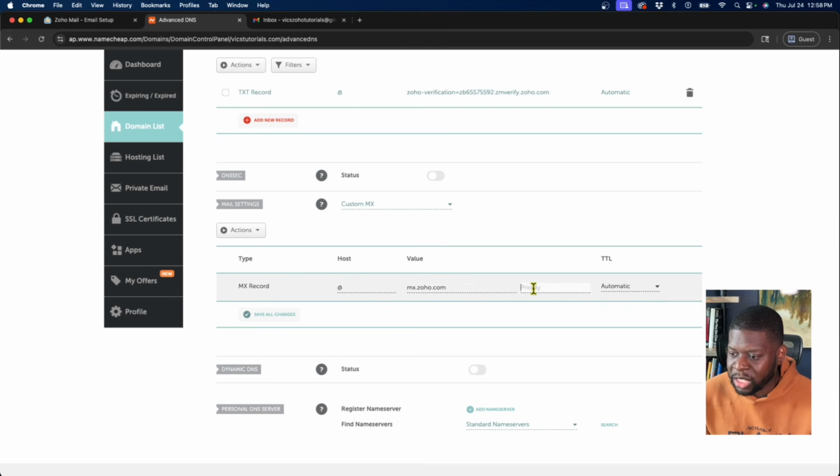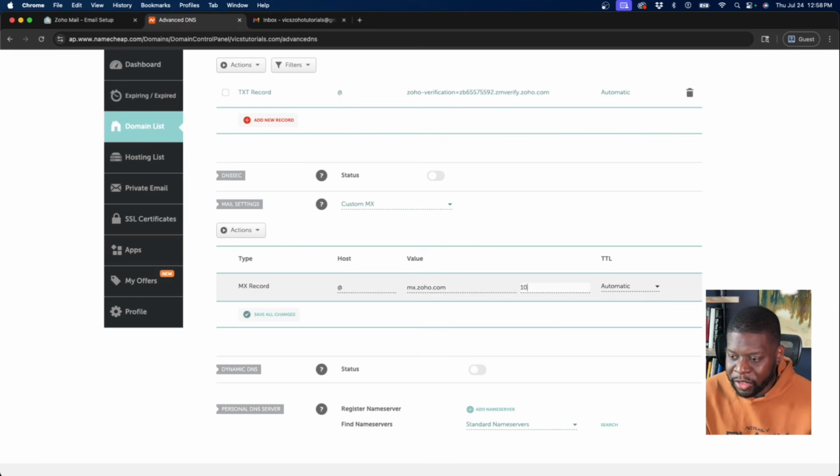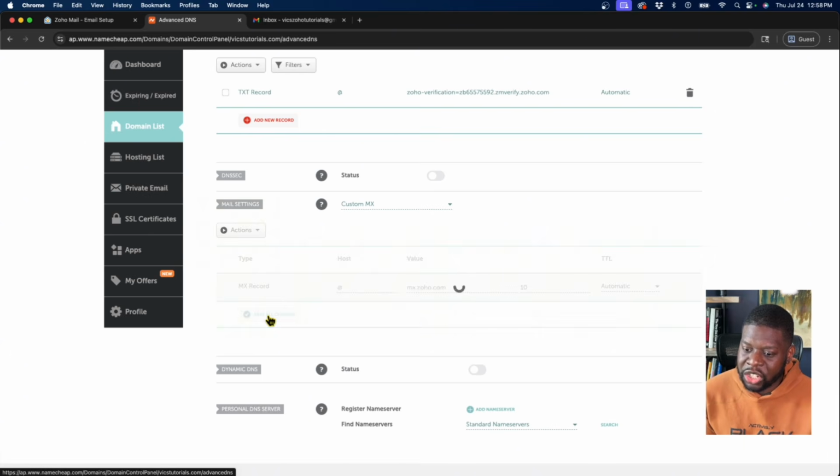And then the last box is priority. So for the priority, it is 10. This is very important that you look at this. So I'm actually going to say 10. I don't have to right click and copy that. I can remember 10. All right, so click on save all changes right here.